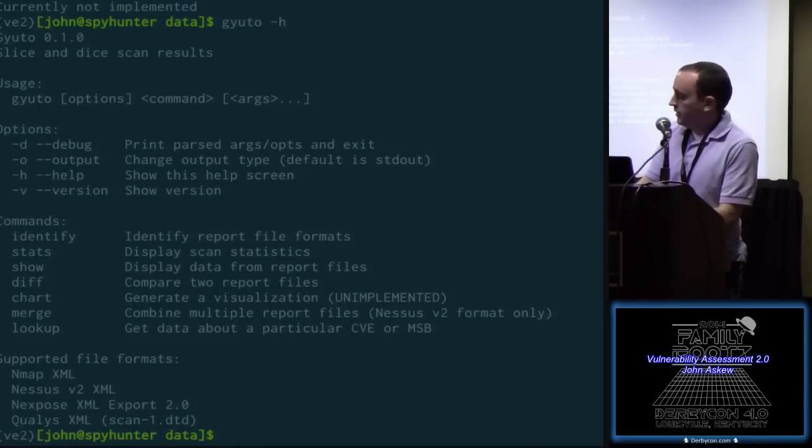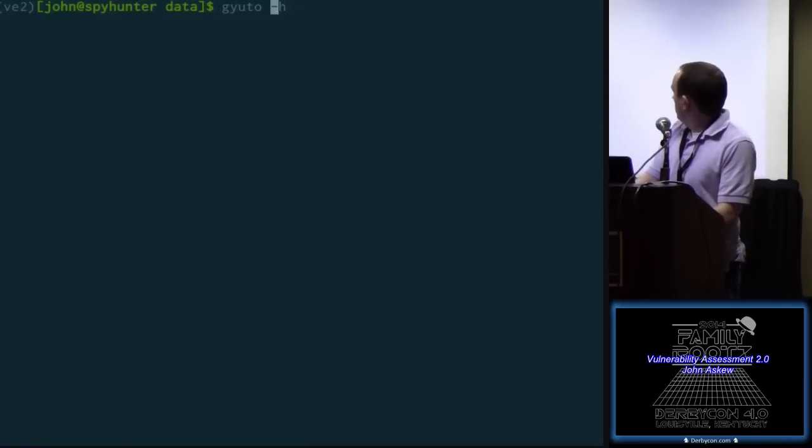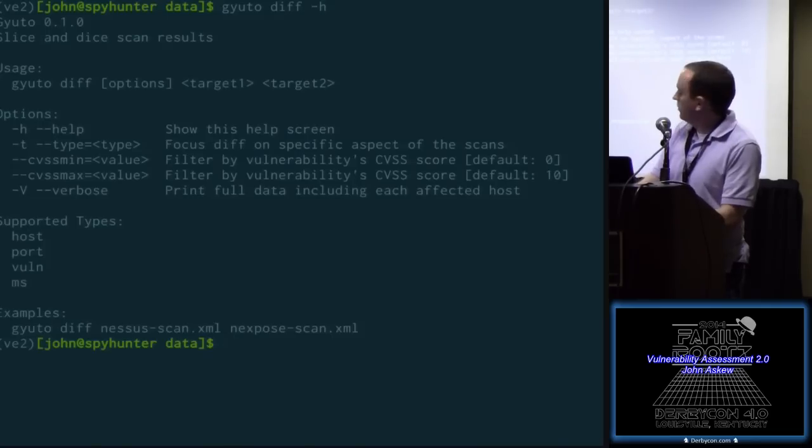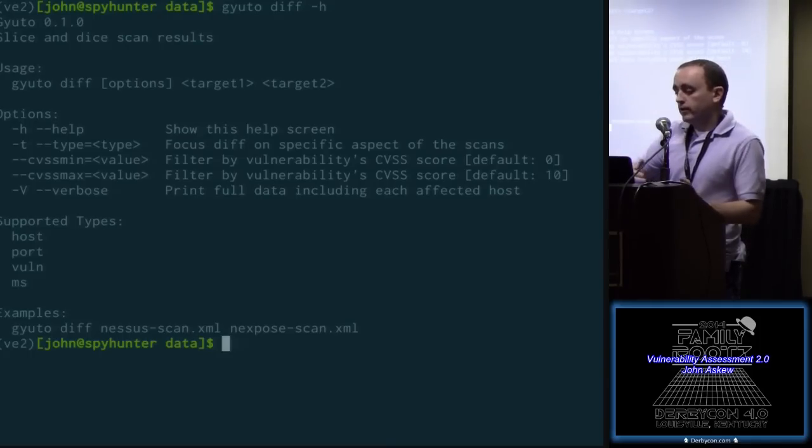I just want to highlight the diff command for the purposes of this talk, just to give a little bit of overview of what can be done. So we've got several types of diffs we can do, and note that this will actually do diffs between different products. So if you've got an output from one tool and output from a completely different tool, as long as they're supported, the goal is to be able to compare and contrast those regardless of what specific tool it was.